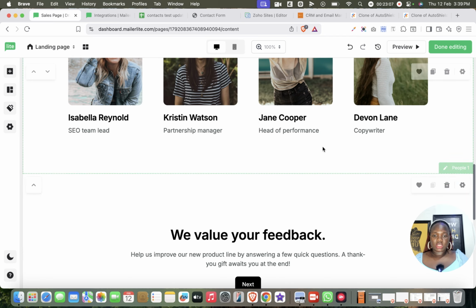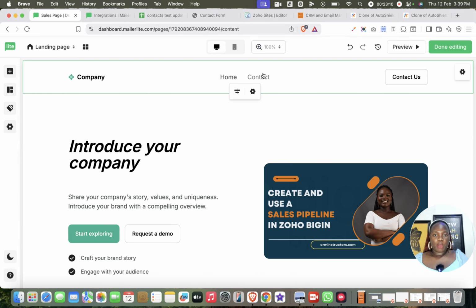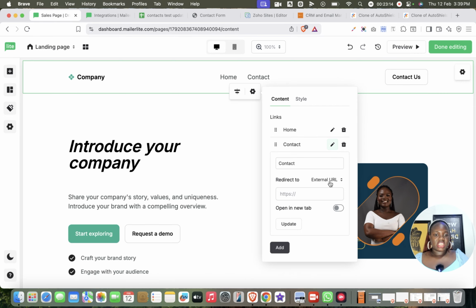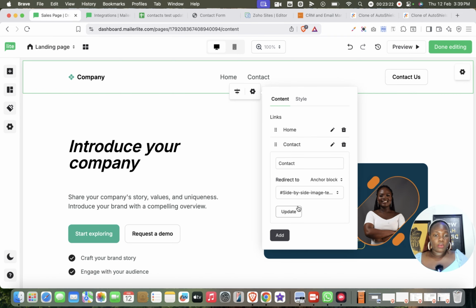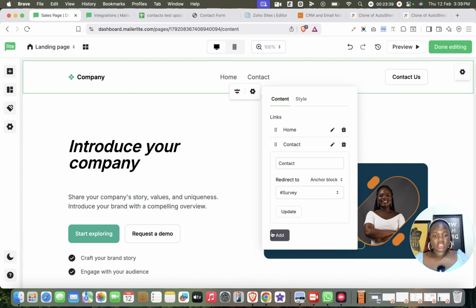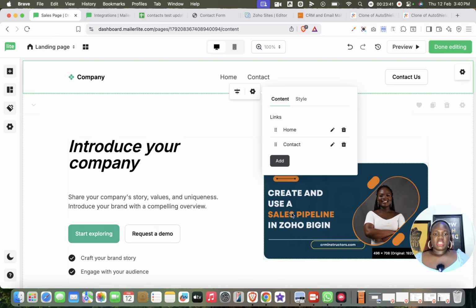So since this is a contact us block, when we go back into our menu here, we can then decide that we want to change this contact button. Instead of using an external URL that is going to lead to your website or an external URL that you have, you can just lead to a particular anchor block, and it's going to ask you the anchor block you want to use. So we are going to lead this to this survey that is below, and when you are done, you just click on add, and when you click on add, that has updated that contact us page. So for the link, we do not need the link. We're just going to take this off, and we click on update, and that has been updated.